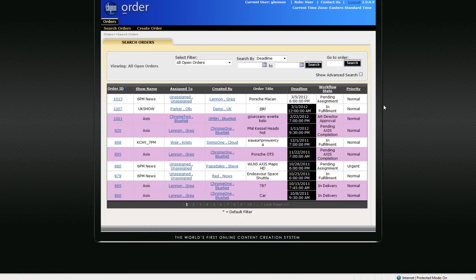Now, some organizations like to have multiple levels of approvals for each order, for example. Others may choose to have a much more streamlined workflow. We can customize your workflow to your organization so that order works exactly the way that you want it to.